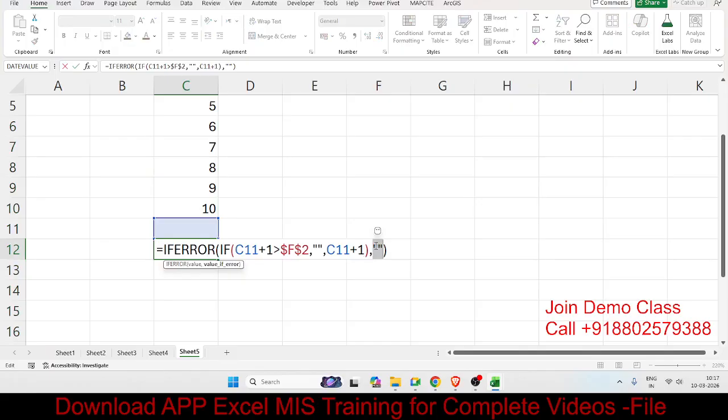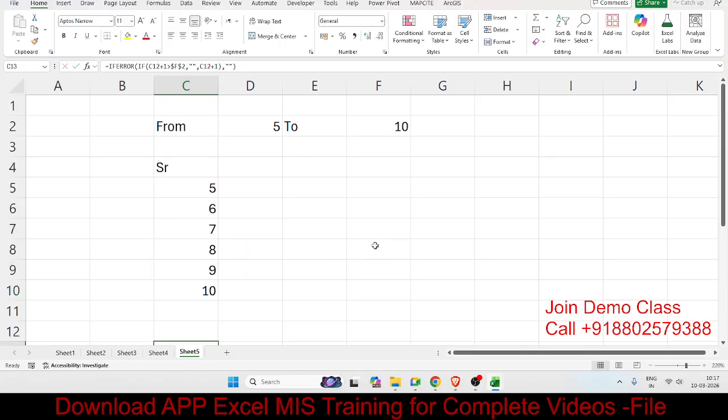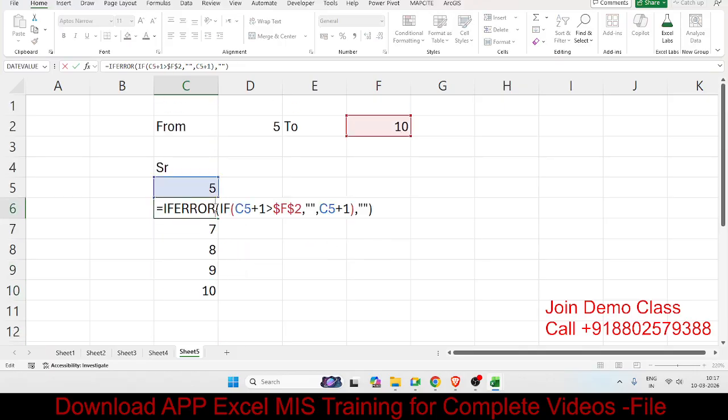It's a little bit confusing actually, right? We have used two formulas. First understand the first formula, the IF formula. Any problem in the IF formula? No. Then we just put this IF formula inside the IFERROR.